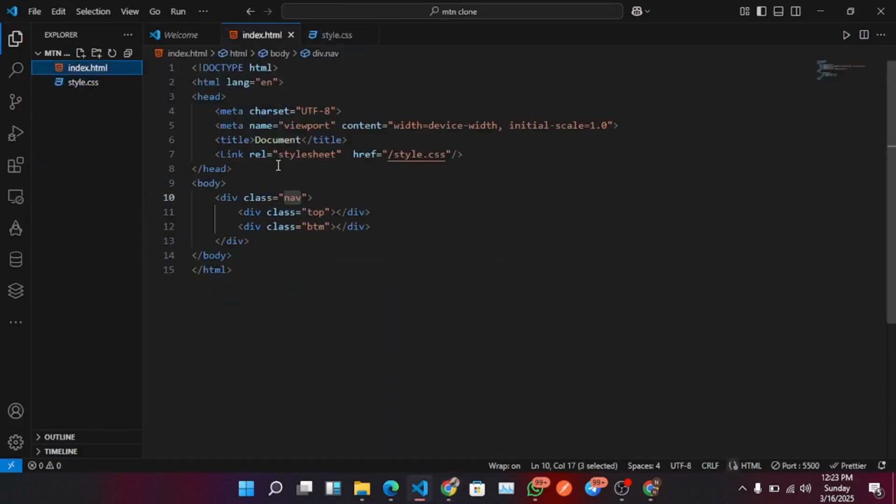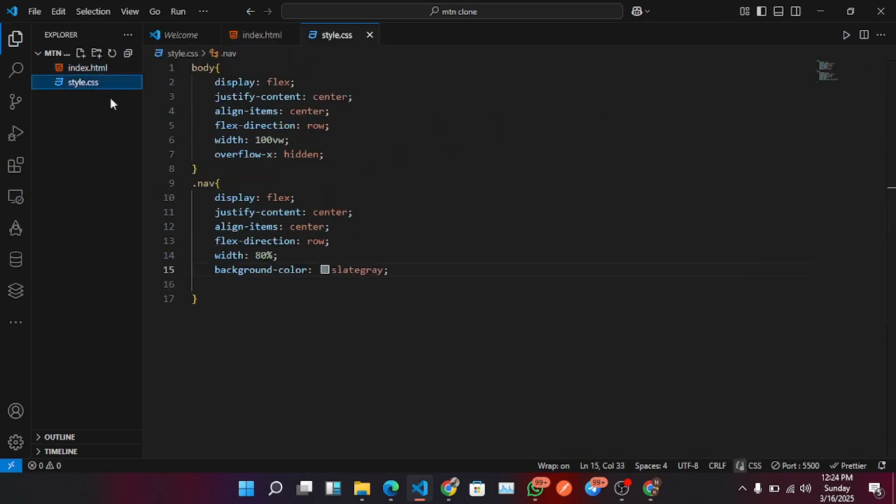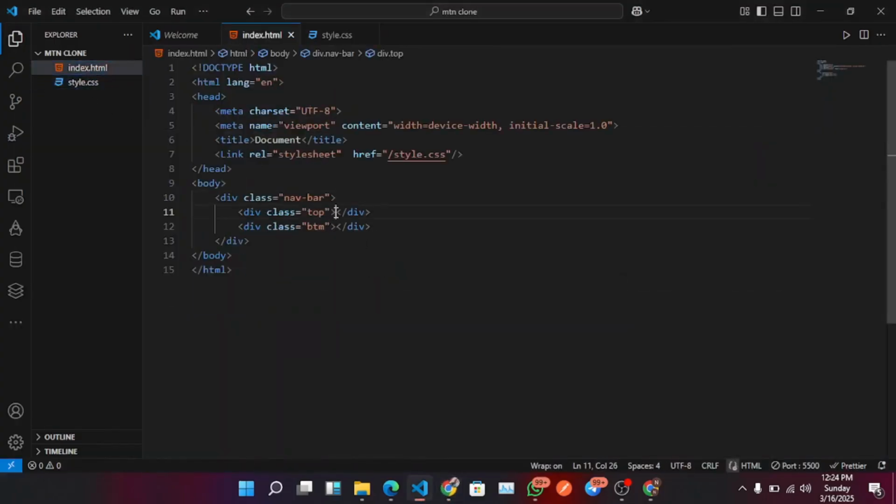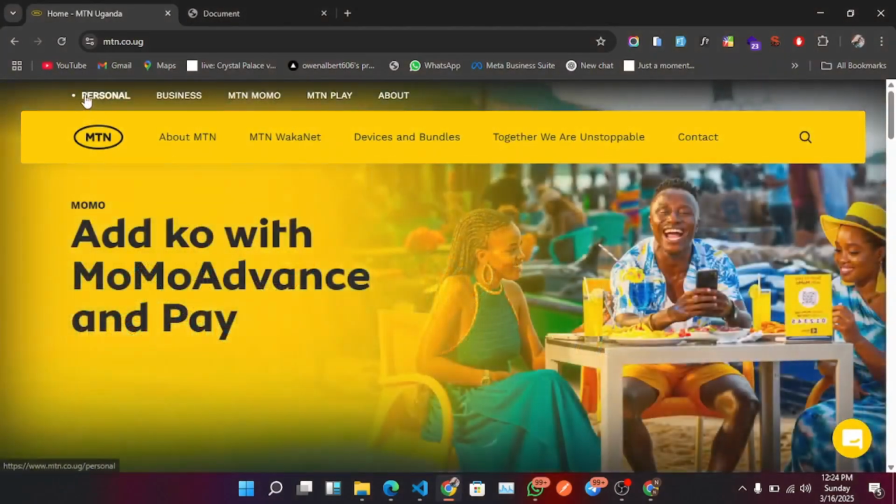Let's make this a div. Okay, it's already a div. You can say this is a nav bar. So we can put something in the bottom. In the top we do have these links. They are about 1 2 3 4 5.